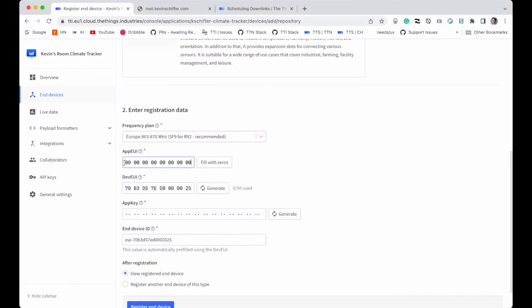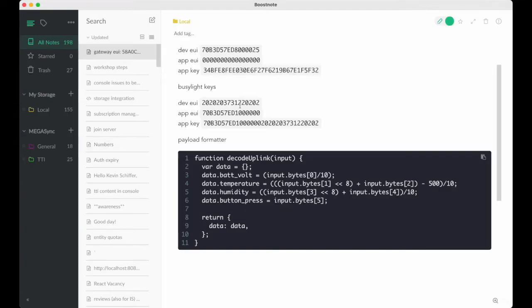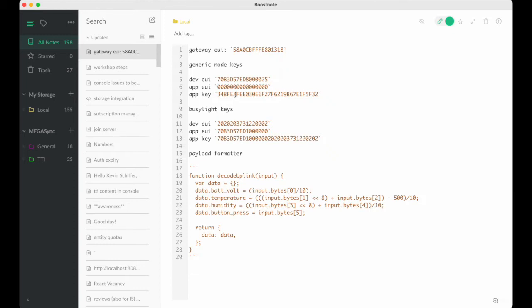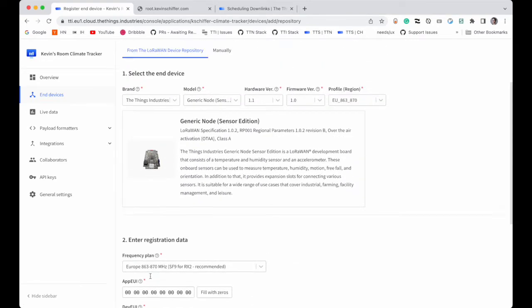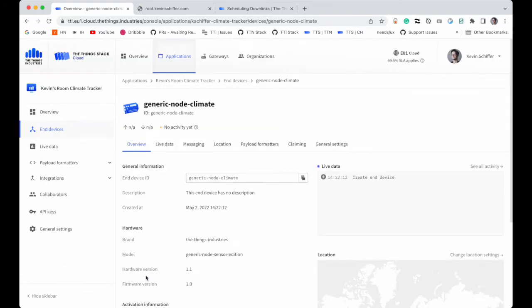Usually if you have a generic node, the typical way to onboard it is using the claiming process. But in this particular case, for the sake of easiness and also showing you the onboarding with device repository, we chose to show you instead the manual registration. So let's go ahead and also use the app key. Enter it here. Then we can fill in a device ID, click, and then go right ahead and click register device.